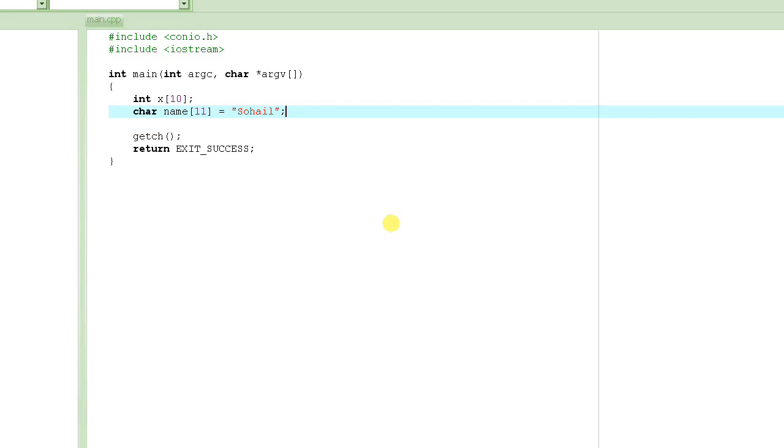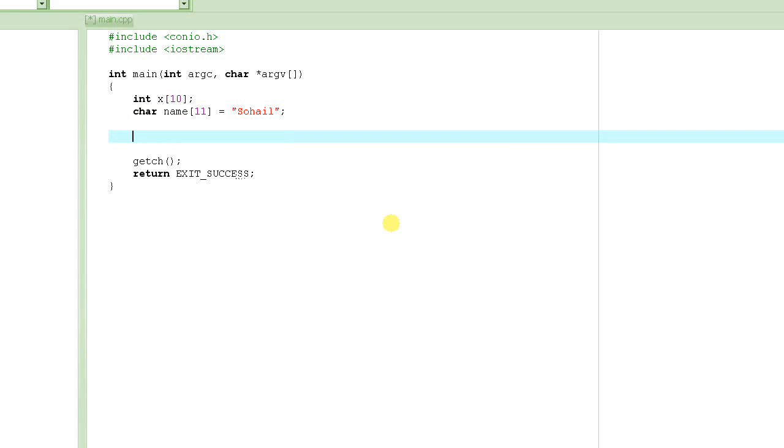Now this is how you do it. But let's write a small program where we ask the user to enter a name, and then the computer will say hi, followed by that name. So let's learn how to do that. First thing we have to do is print a message like enter your name, so that we can tell the user what we want to do.